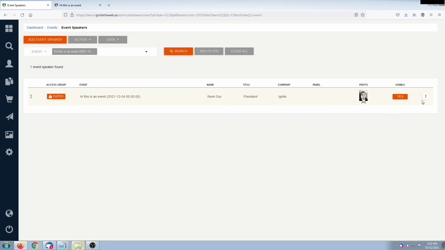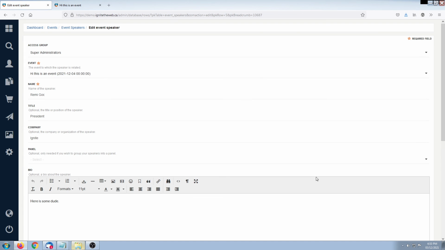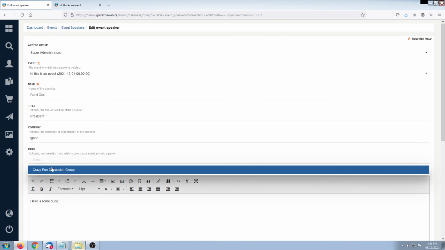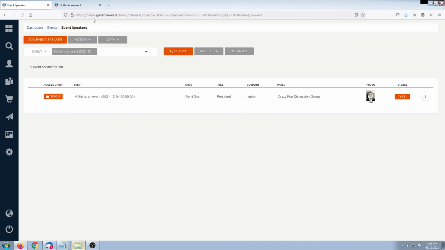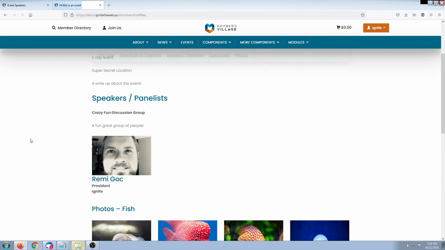Now what I want to show you is just simply how to add a panel to the speaker, or vice versa, how to add the speaker to a panel. So editing the speaker themselves just allows me then to choose from the panels that are available for this event. I hit submit. And if we come back here to the event, we can see that the Crazy Fun discussion group is now showing, and any speaker which was part of this group would be then listed. And then if you had more than one panel, all those panels would be listed one after the other.